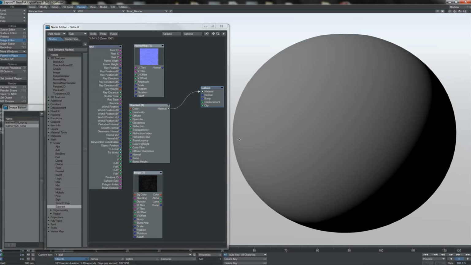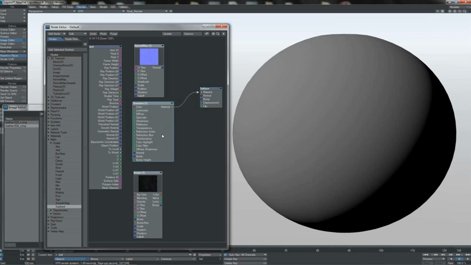As such, we need an alternative way to put this detail into our model, and this is where we come to bumps, normals and displacement maps. You'll see that we have a couple of inputs for them. For instance, on the main surface channel here we have a normal, bump and displacement input, whereas on the material nodes we have a normal and bump input.